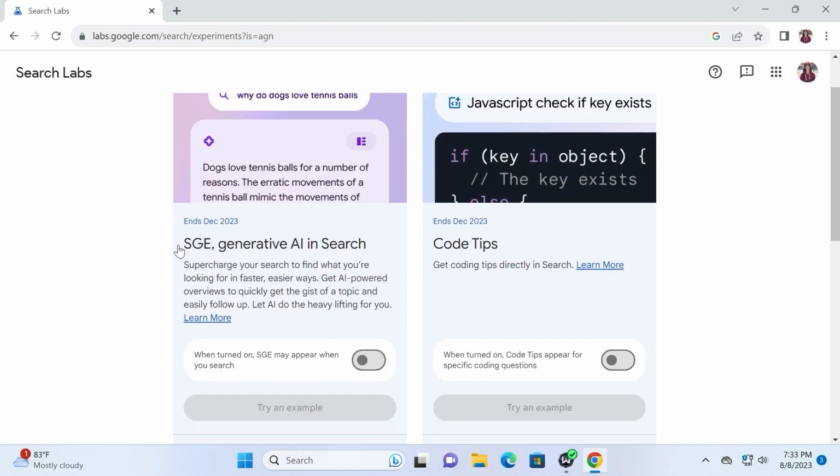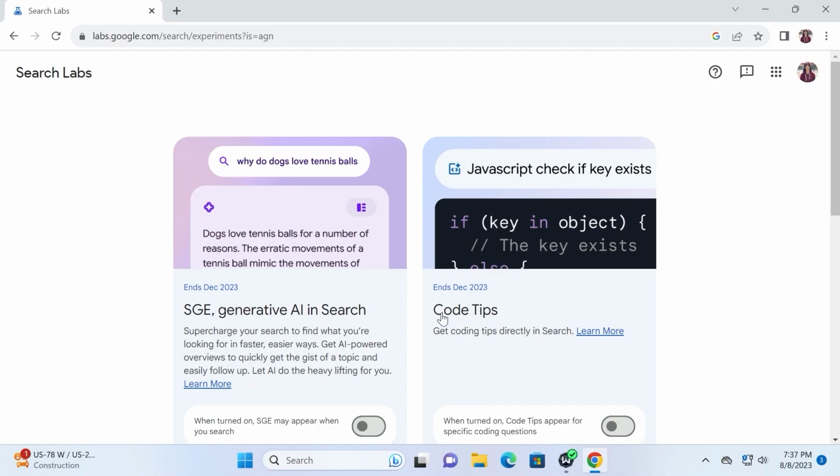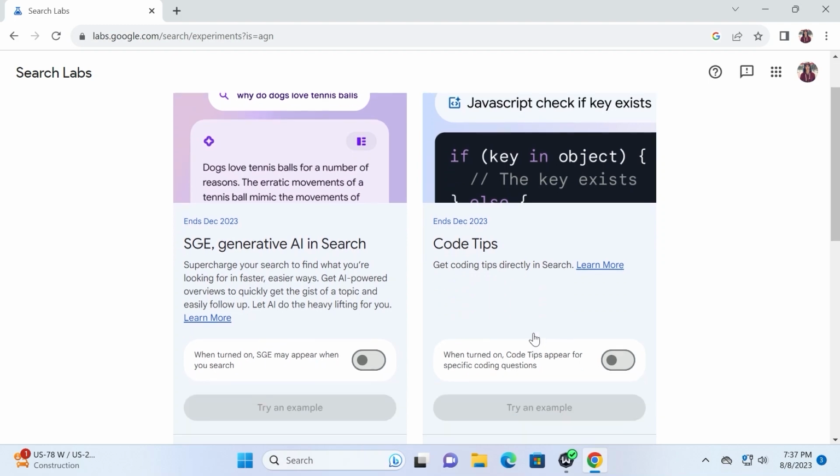First option is SGE, Generative AI in Search. Supercharge your search to find what you're looking for in fast, easier ways. Get AI-powered overviews to quickly get the gist of a topic and easily follow up. Let AI do the heavy lifting for you. The second feature is Code Tips. Get coding tips directly in search.